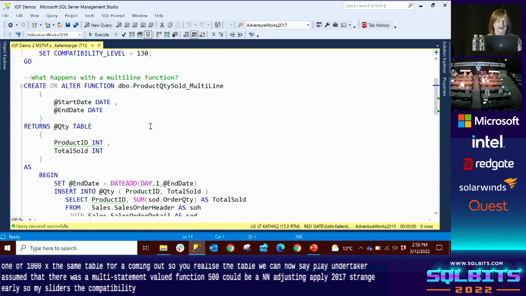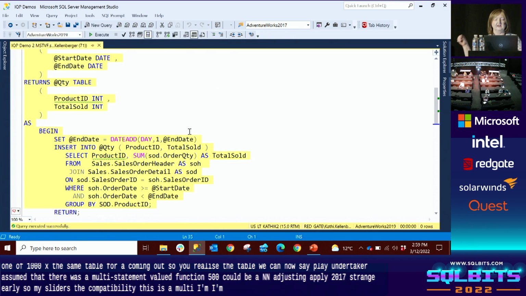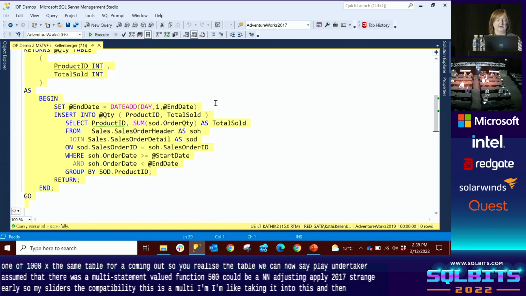This is a multi-line function. I am calling parameters, a start date and an end date. I'm returning a table of just the product ID and the total sold. And I'm taking that end date, adding 1, inserting into this table variable, and then returning the table variable. So there's things going on. There's more things going on than just a query with parameters.